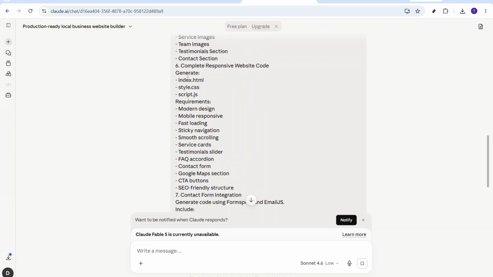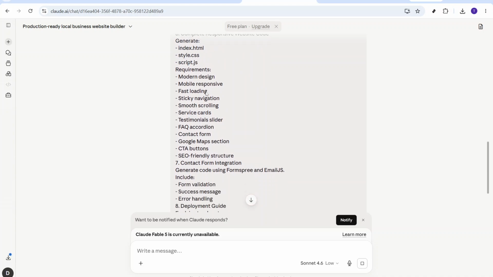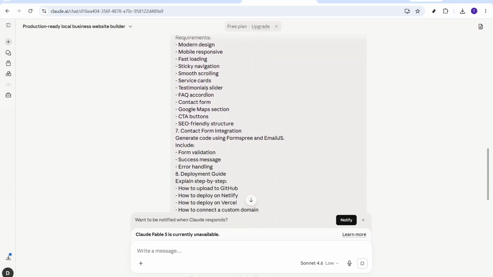Once your design is ready, the next step is to generate the code. Claude makes this seamless by providing the necessary code to bring your design and content to life on the web. This automated generation helps simplify and speed up the development process, especially if you're not familiar with coding.